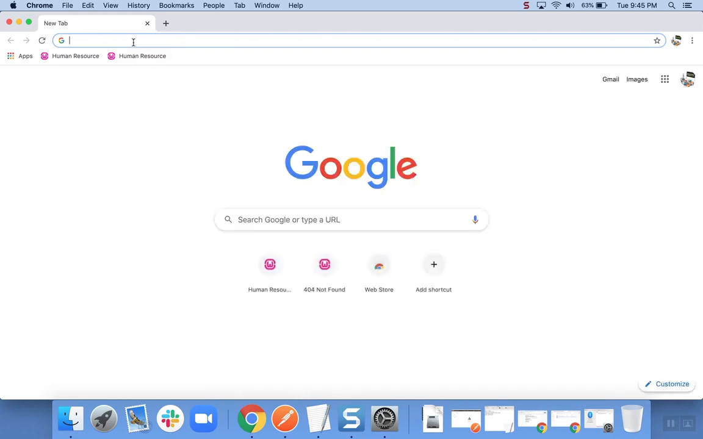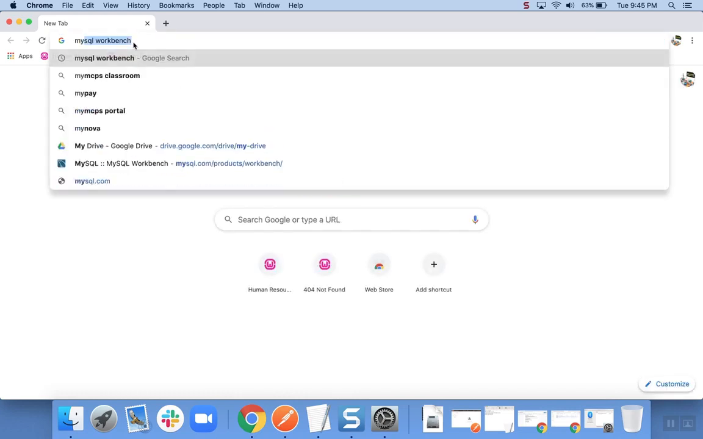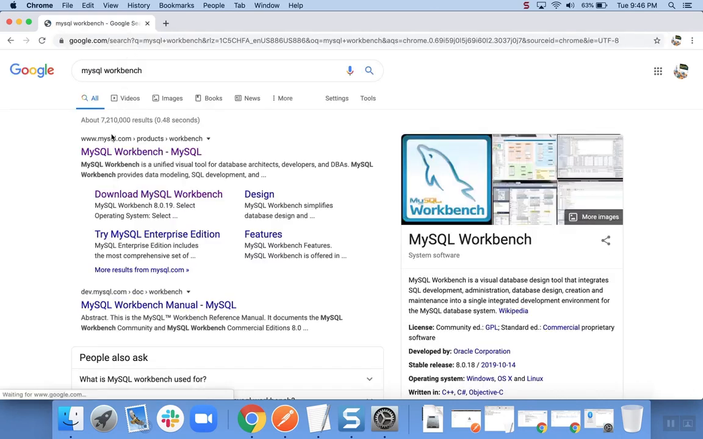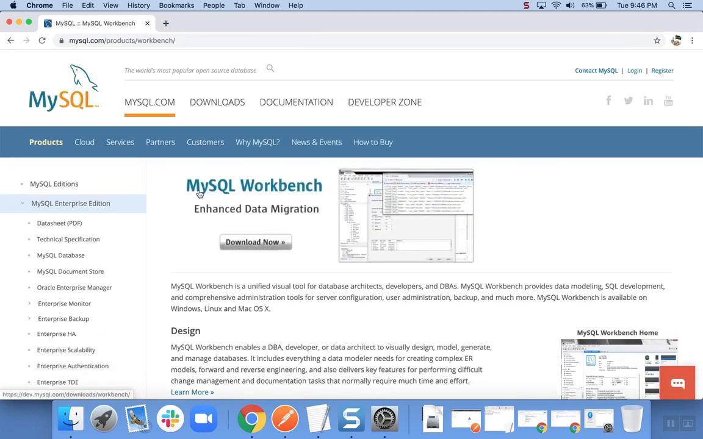So what you want to do is open your browser and type in MySQL Workbench. When you do that, you can either click on this link, download MySQL Workbench, or you can click on this MySQL Workbench link. Assuming you click on this one, then you'll see this MySQL Workbench Enhanced Data Migration. You want to go ahead and click on download now.